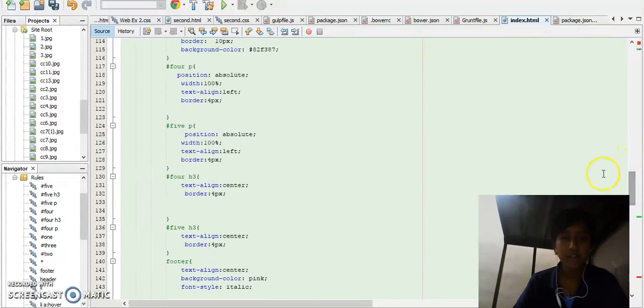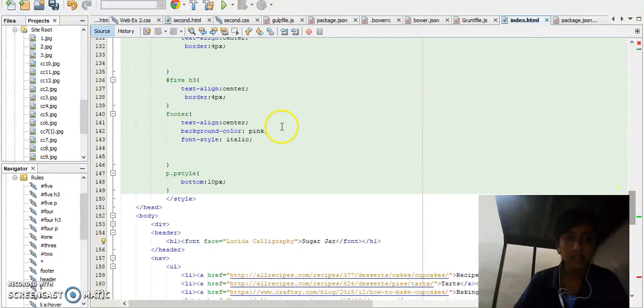And the paragraph written within the fourth ID is given a position absolute with the width and text aligned to the left, and the border as well. The same goes for the fifth paragraph with the same properties. Next is the heading. The heading is aligned to the center, and the border size is 4 pixels. And the same goes for the heading for the fifth division as well.